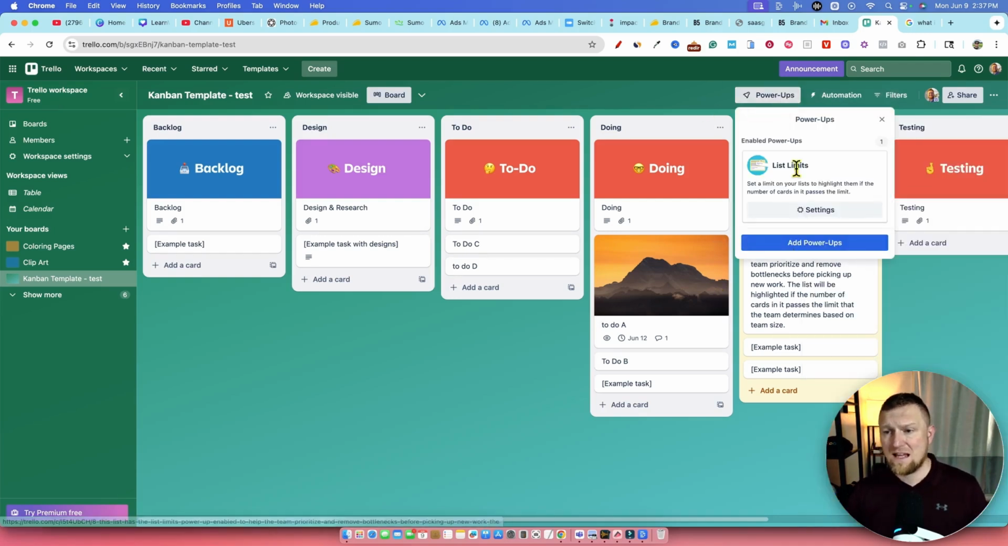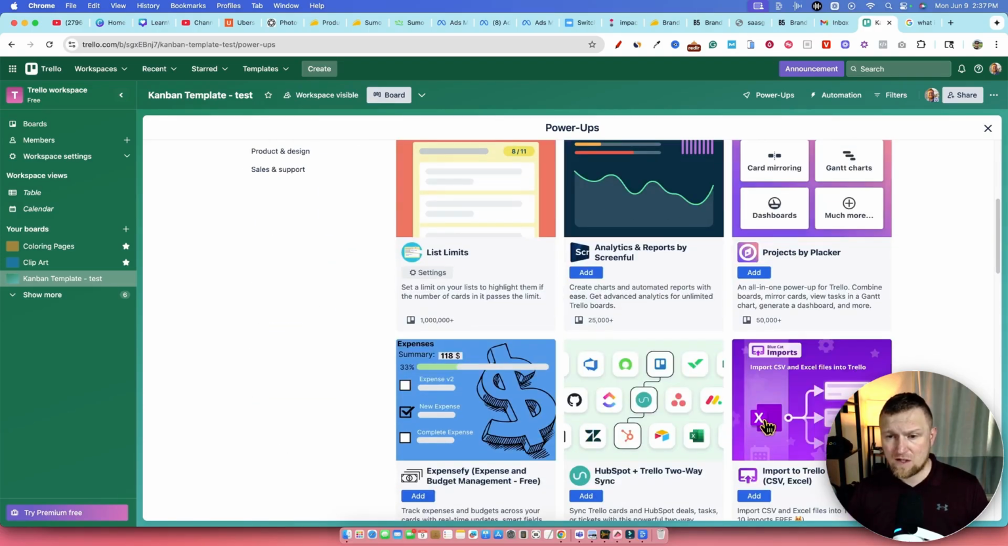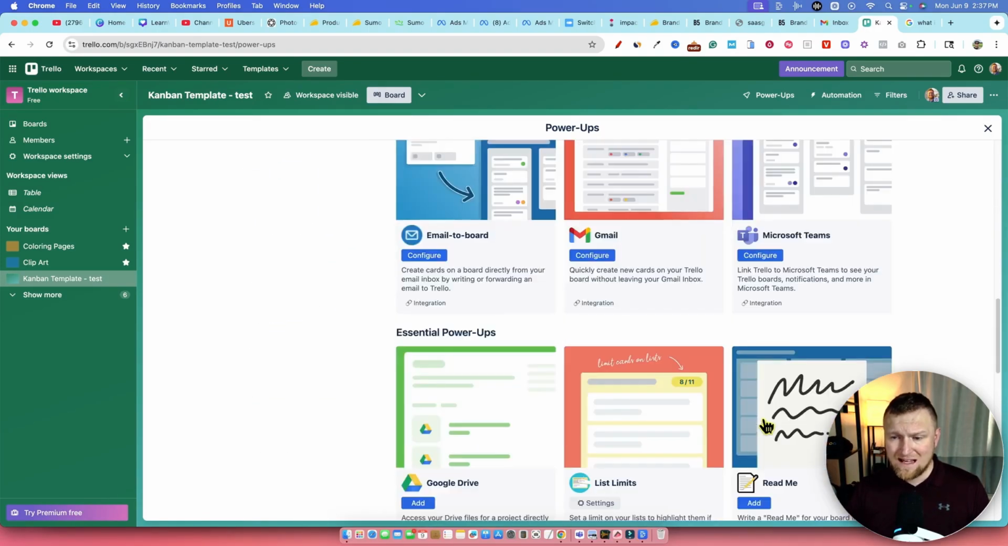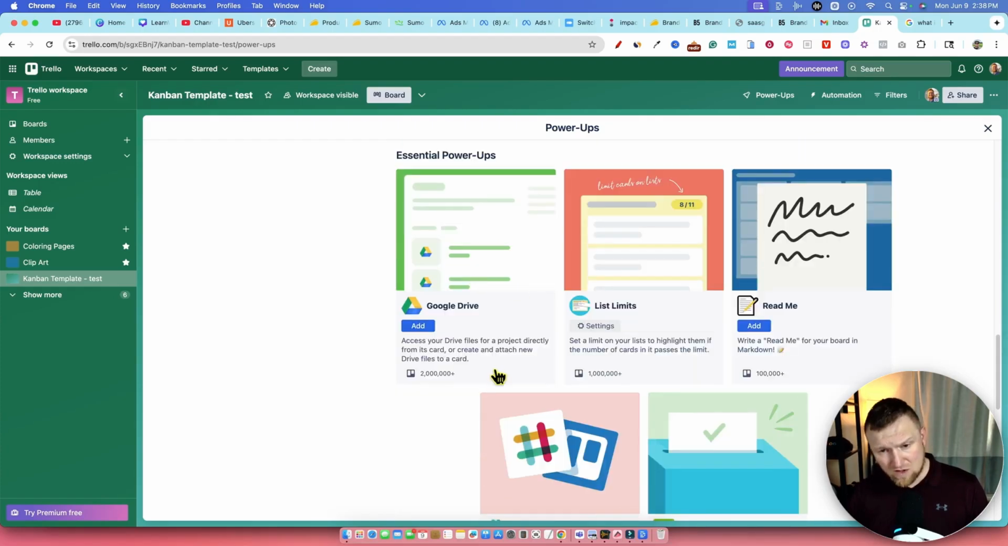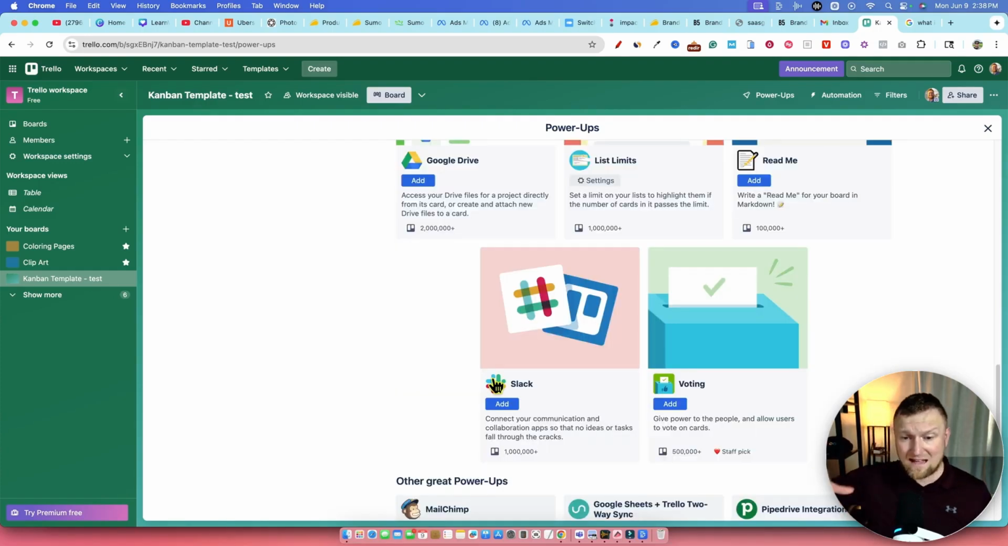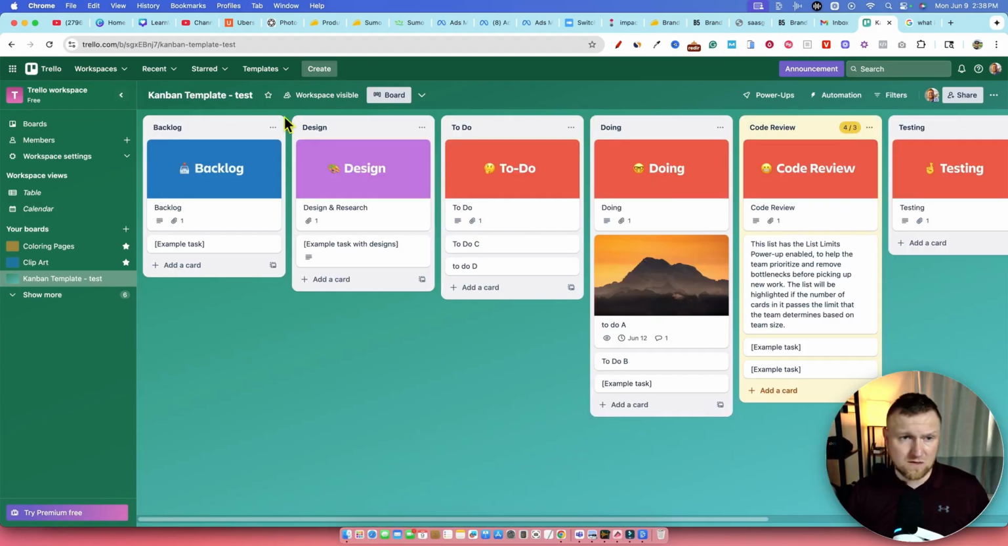You can go to power-ups, and they have different power-ups you can add as well. So here's a bunch of different power-ups that you can add into Trello. It gets super advanced. There's whiteboards. There's a power-up Google Drive. So you actually would have to add the power-up Google Drive in order to use it with your workspace or your project. There's a bunch of stuff you can add to your Trello board.